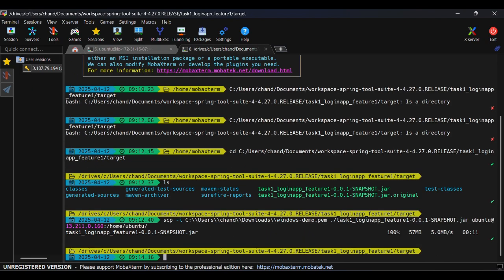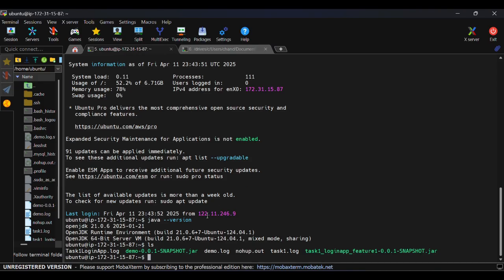So how did we move it? We moved it with SCP. What does the SCP command hold? It has a source, which is the jar file, the application that we need to move, and it also has the destination server. After that, we have already moved the application.